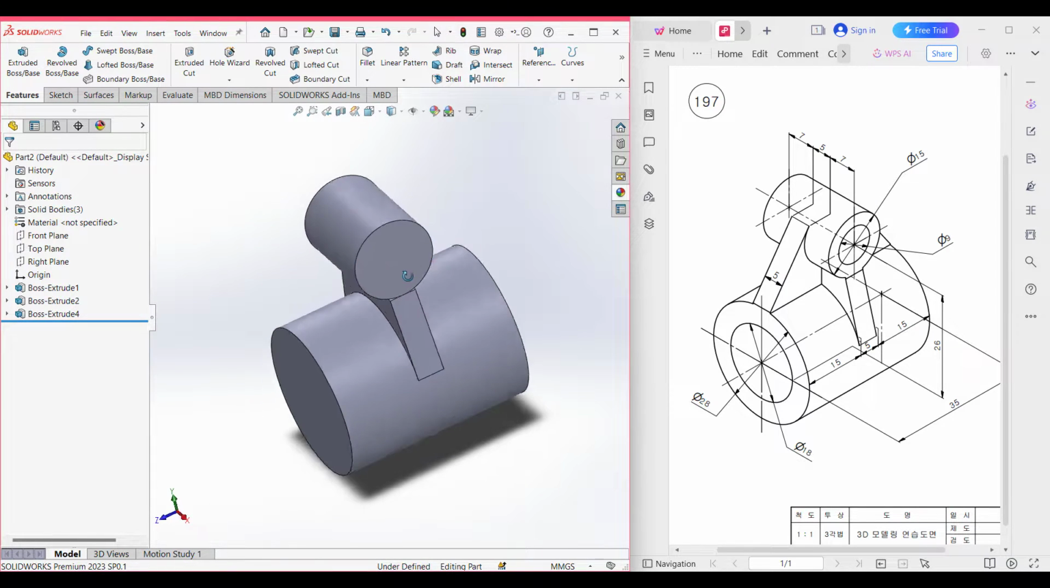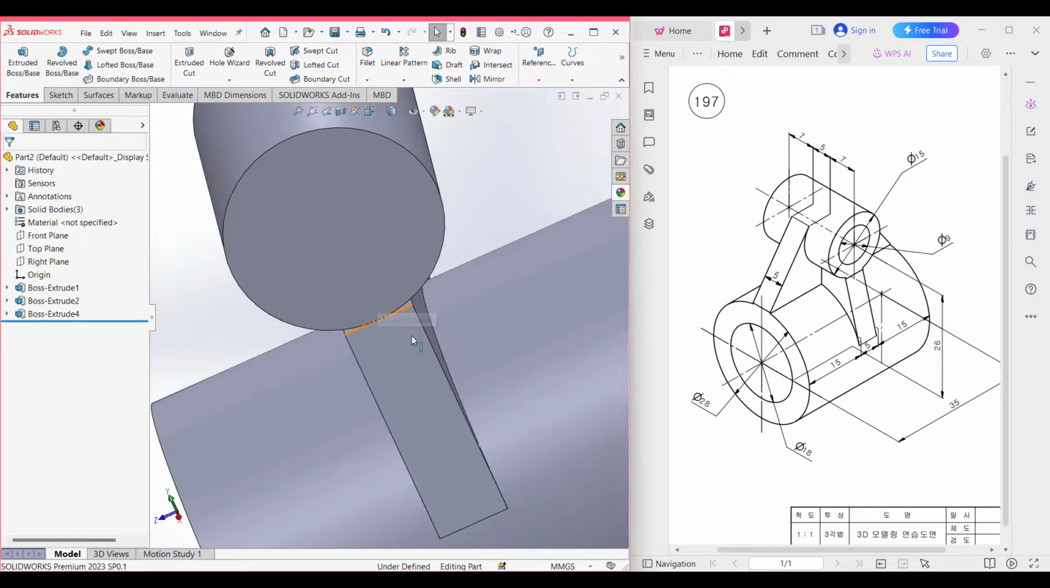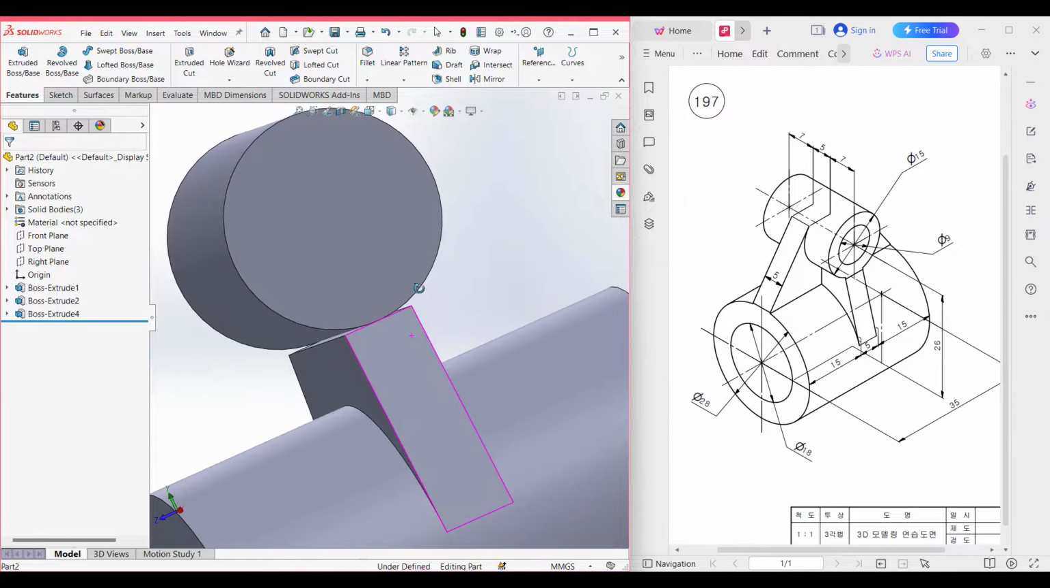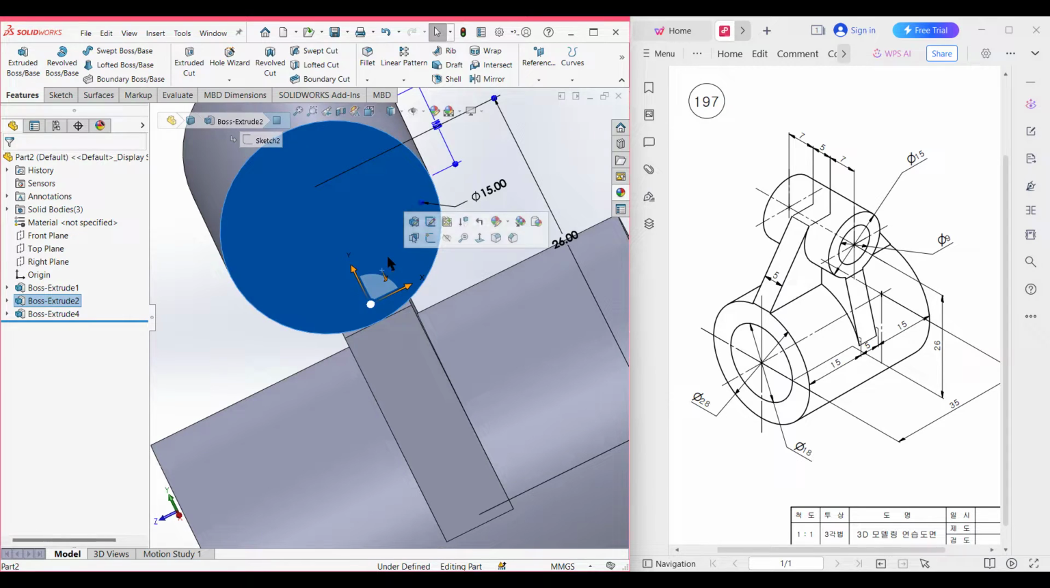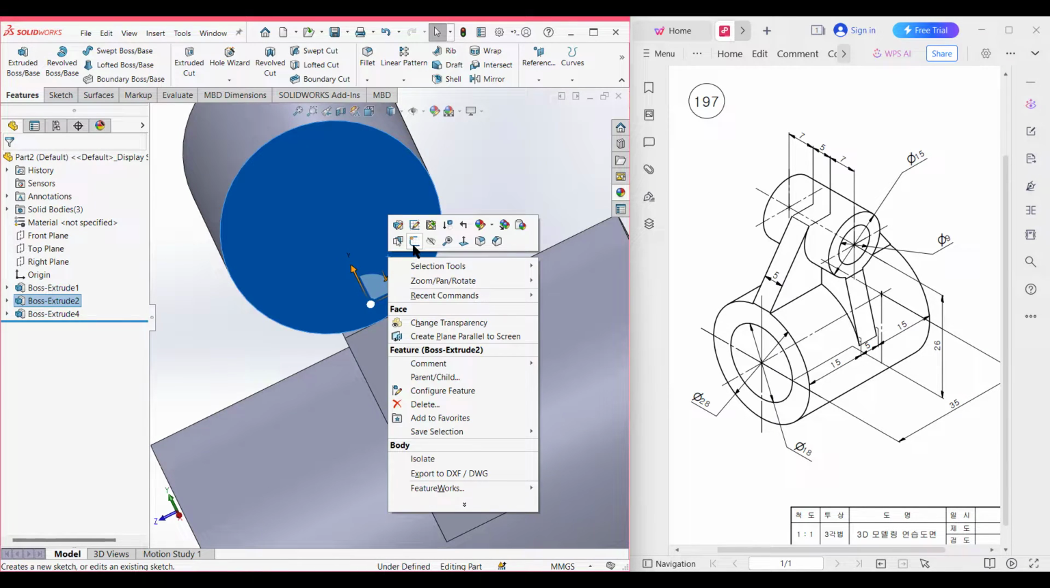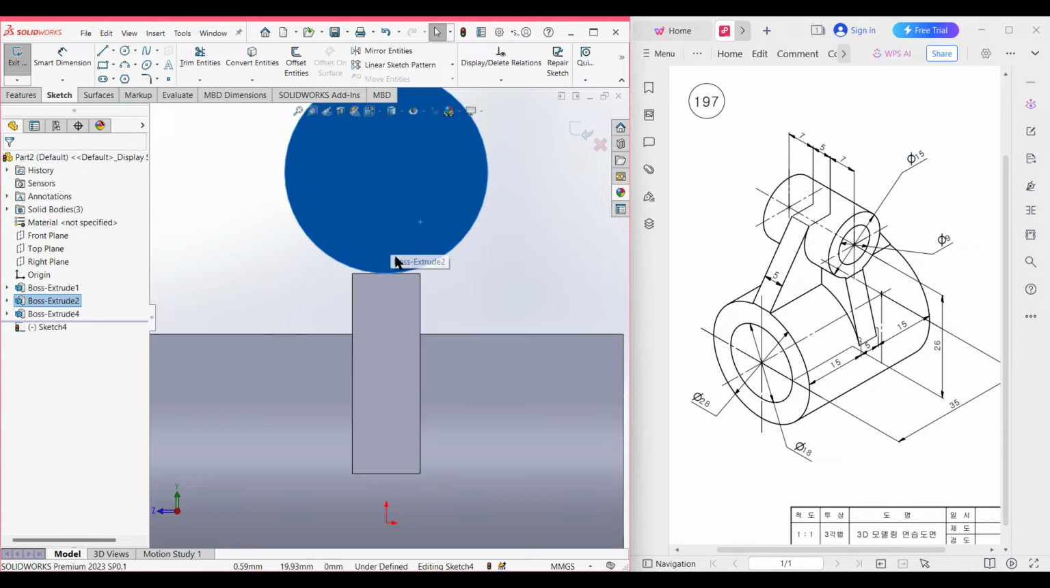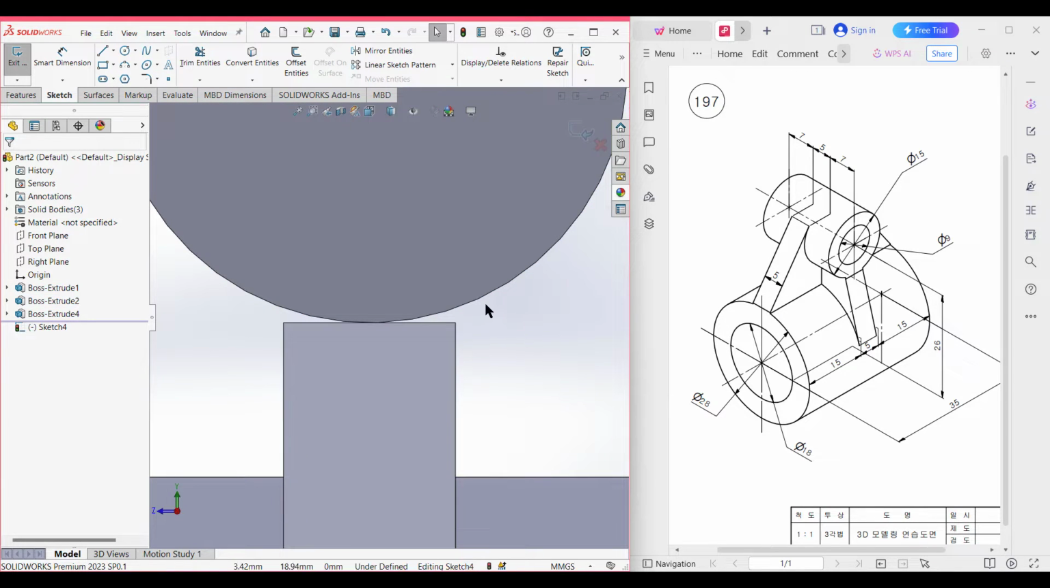Now if we go back to our sketch, we can see we do not have a finished surface here. So we need to fill this surface. Right click on it, then Sketch, then Normal To.